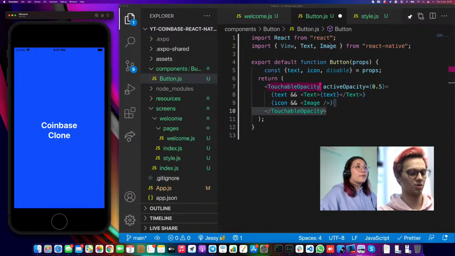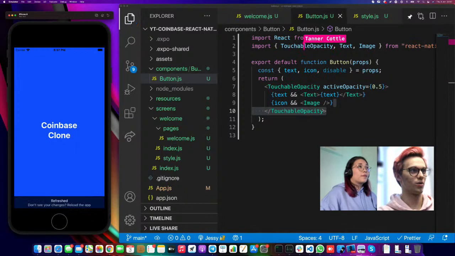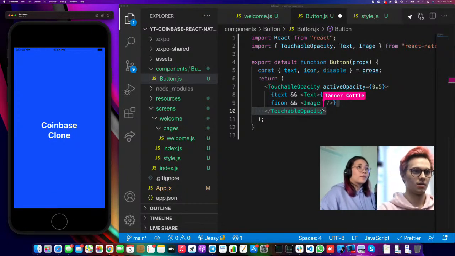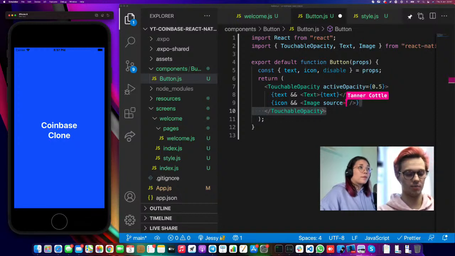And I don't think we imported TouchableOpacity, so we need to do that as well. We can get rid of view because we're not using it here. All right, so I overwrote view with TouchableOpacity. We also have text, and we also have image. Now we're going to say the source of our image is going to be the icon.